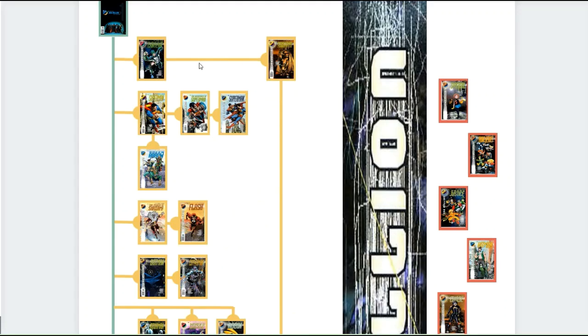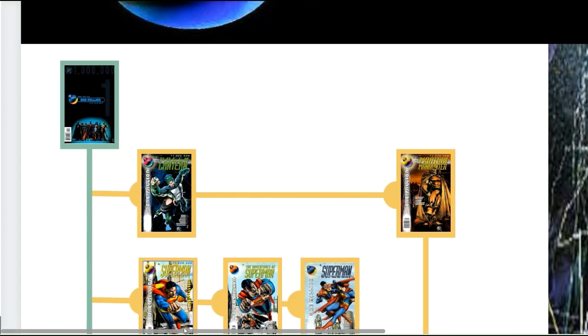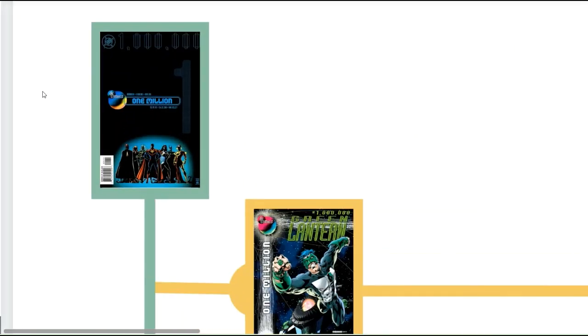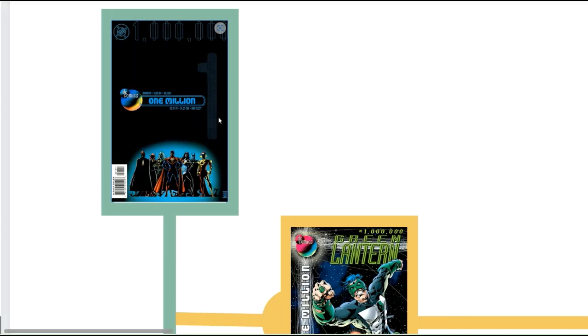Oh, here we are. Sorry, zooming in and out. Let's zoom in on the left-hand side. What we have here, and again, keep in mind these maps are available on my website and they're infinitely scalable, infinitely zoomable. You can play around with them to your heart's content. We start off with this issue. This is DC 1 million, issue 1. That's the first one you read.